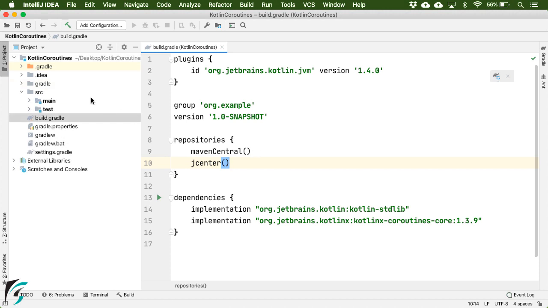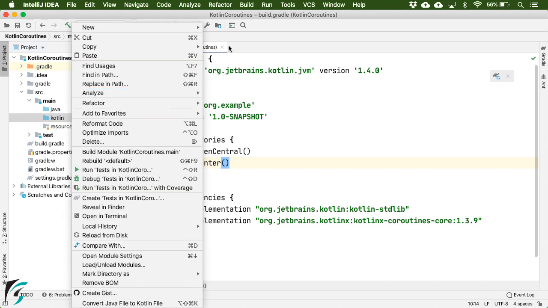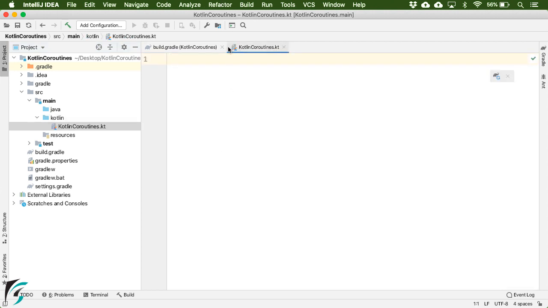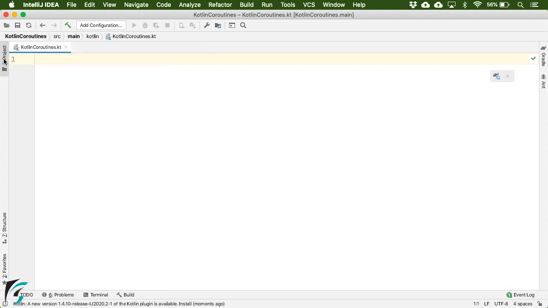So once you are done, navigate to the main folder, navigate to Kotlin, and within this folder, let's create a new Kotlin file. Let's name it Kotlin Coroutines itself. Select File, Create. Let's minimize the Project Explorer, and here let's create a main function.